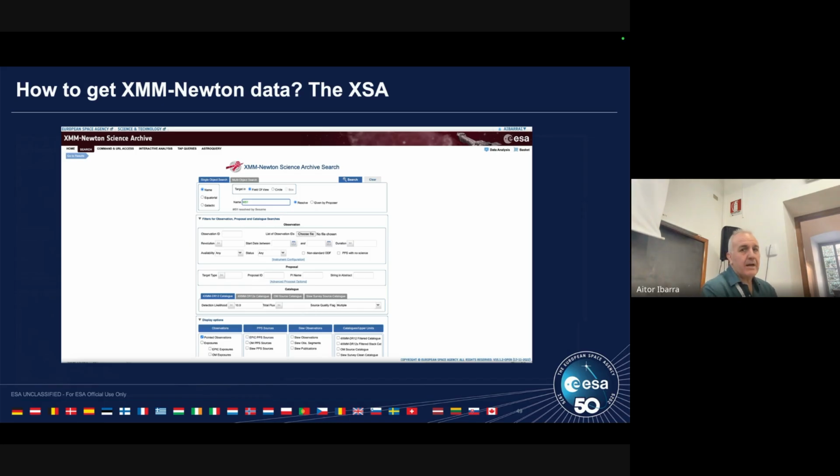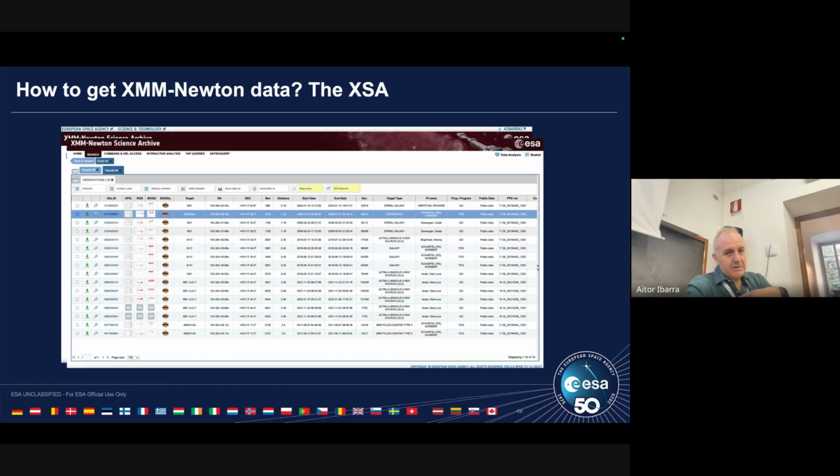Two words about the archive. So I guess you all have visited the XMM archive. You have to register, and when you are registered, you can select your source, source ID, target, coordinates, everything. You get this panel here, and in this panel, you can see the pipeline products.